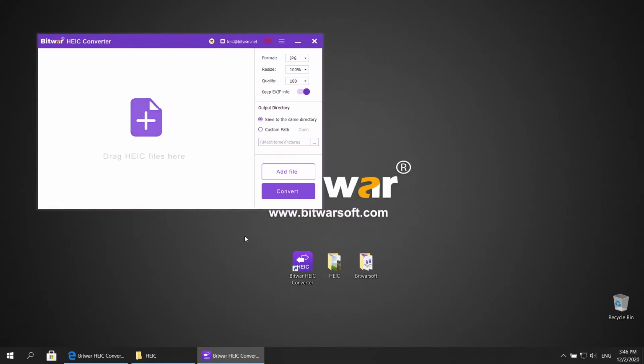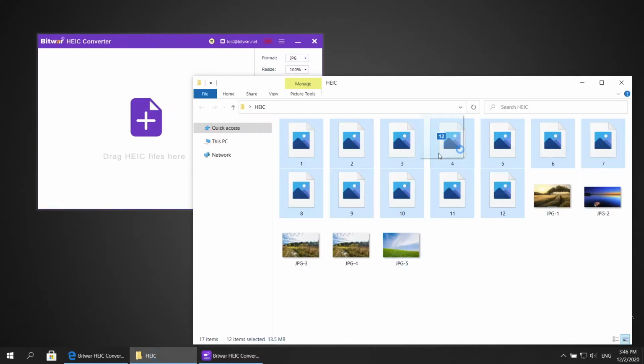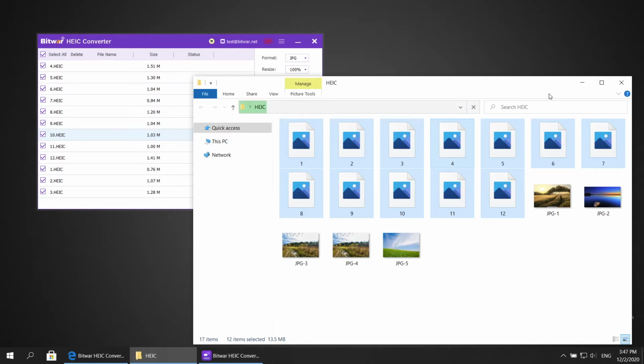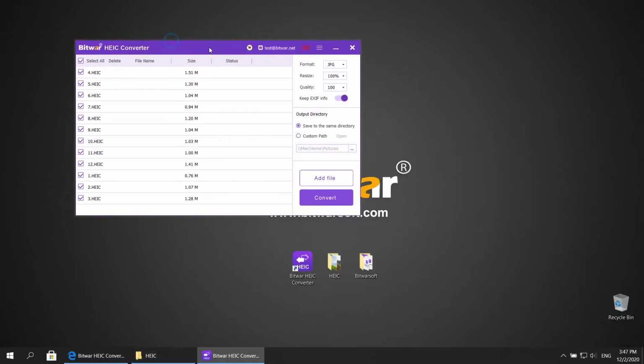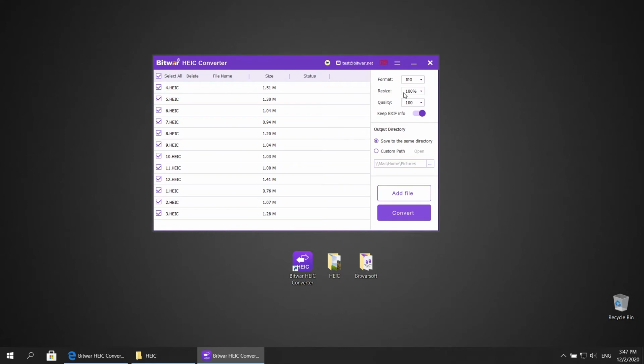Next, you can choose the desired image format that you want to convert to. The software supports a lot of image formats, which are JPG, BMP, PNG, and WEBP. The software allows you to resize the image from 10% to 100% and set the image quality from 10% to 100%. However, in my opinion, leave the quality section at 100% for a better image experience. Lastly, remember to check the Keep Active Info feature to retain the original photo metadata.